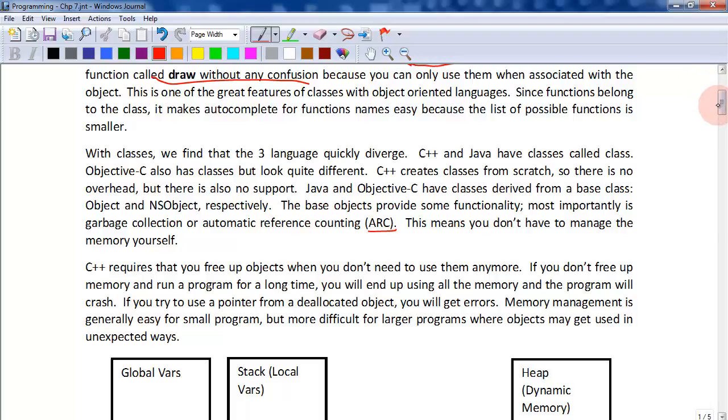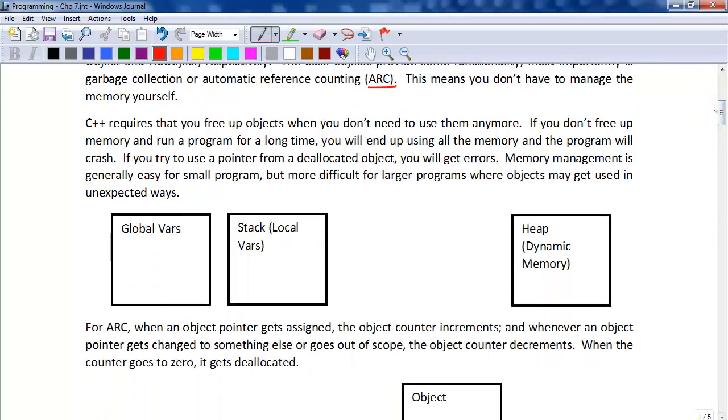Let's start with C++. It requires you to allocate objects and free up objects when you don't need to use them anymore. If you don't free up the memory and run the program for a long time, you will end up using all your memory and the program will crash. Also, if you try to use a pointer from a deallocated object, you will get errors. Memory management is generally easy for small programs, but more difficult for larger programs where objects may get used in unexpected ways.